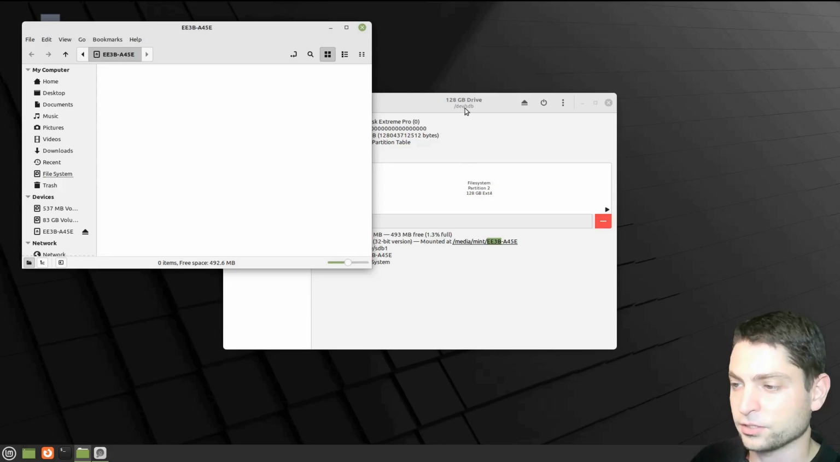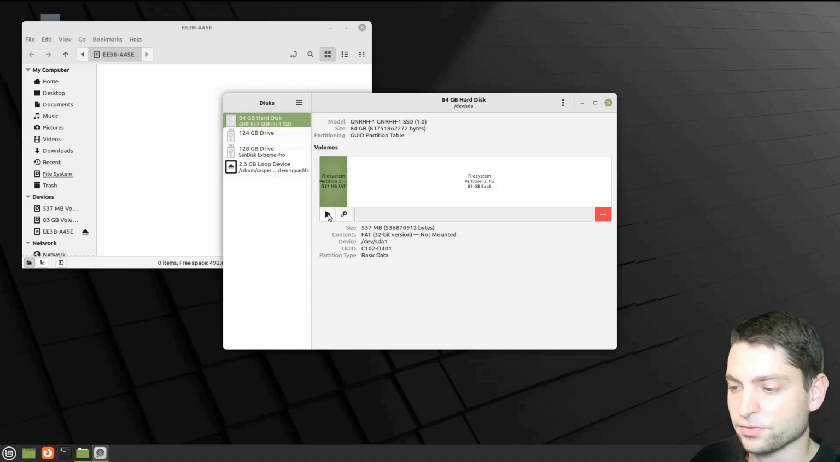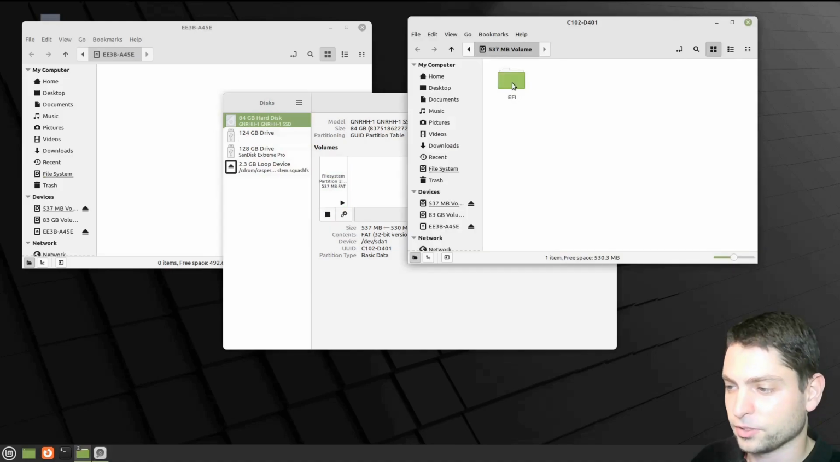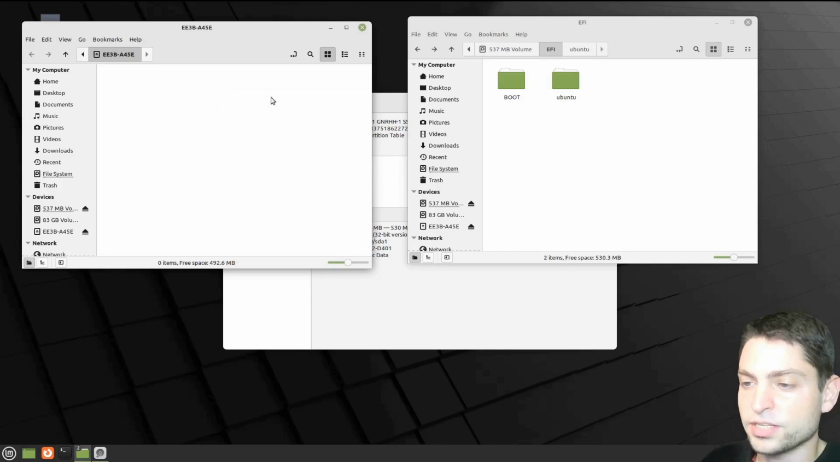Go back to the disks utility. And now here select your main drive. And here mount the first EFI partition. Open it. Go inside EFI. And now here's the problem. The EFI entries were installed here instead of on this USB drive. If in your case you see the EFI entries on the USB drive on the first partition, then you're safe and you can skip this step.